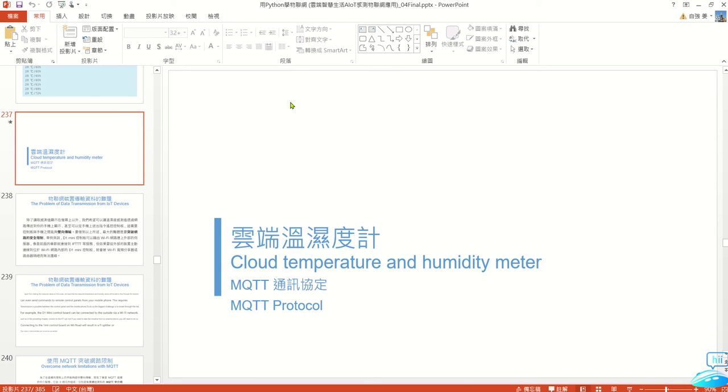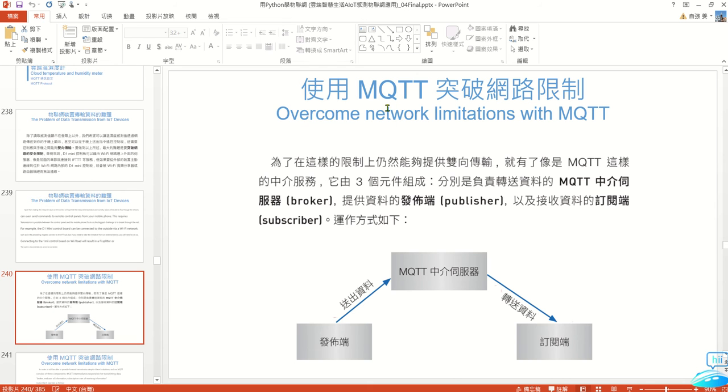Hello, welcome back. So for our lab 12, we have to upload our temperature and humidity result to our app. First, you have to use MQTT to publish the result for our temperature and humidity.